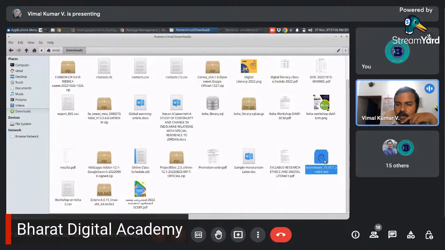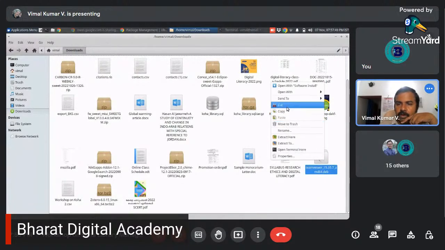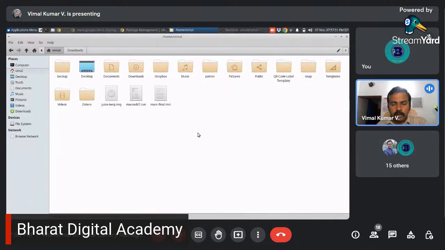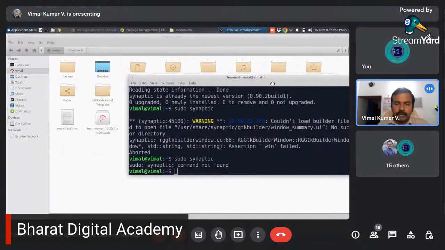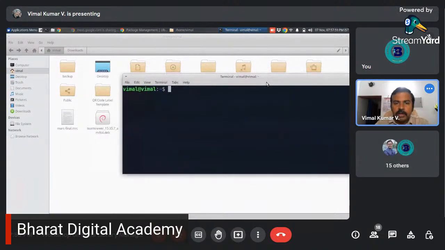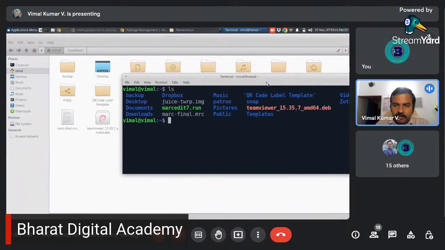This is the TeamViewer package. I am going to cut and copy it into the home folder. This is the deb file of TeamViewer. I am going to install it from the terminal. See, I am typing here ls. ls means list. It lists the contents in the home folder. See here, TeamViewer. This is the name of the package.